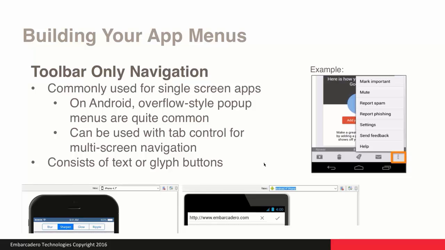Toolbar-only navigation can also be used in conjunction with a tab control for multi-screen navigation and usually consists of either text buttons or glyph buttons.